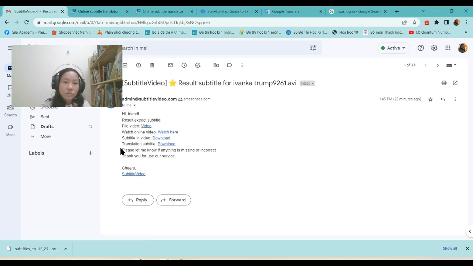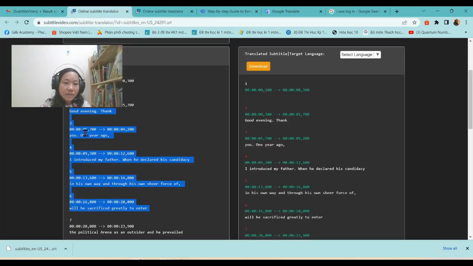And if you need to translate the subtitle online, you need to find the translation subtitle and click the download button. And when you click the download button, you can have your file here in your computer. And if you click the translation subtitle, you can have your online transcription here, and you can copy it for all your purposes.